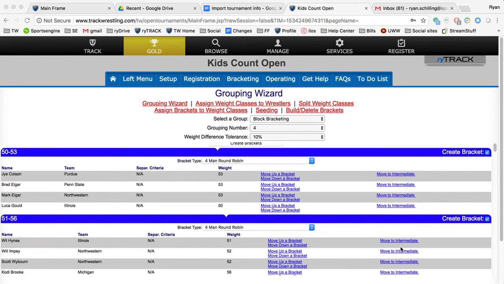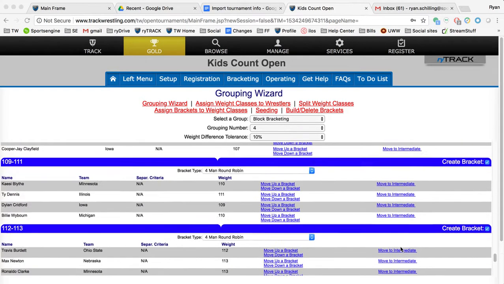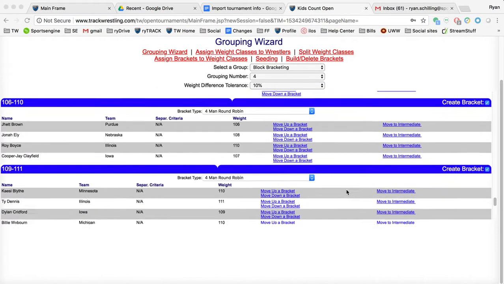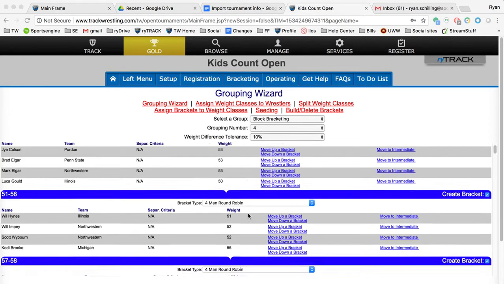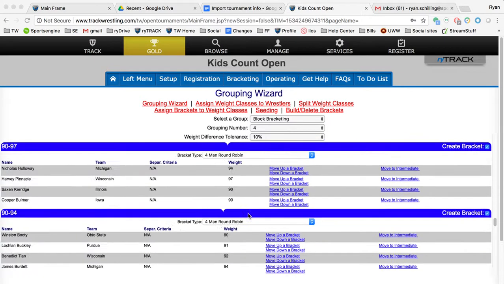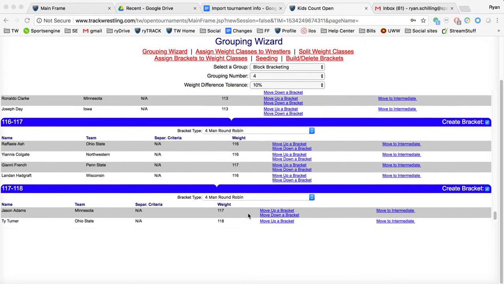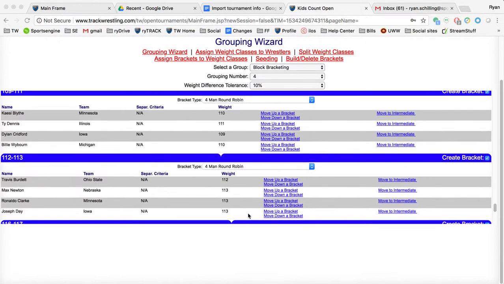Now, in a perfect world, if everything matches how it's supposed to be here, you can go up here, click on create brackets, and these are all going to be built. But that rarely happens. There's usually some things that need to be updated. So let's say, well, everyone's already in groups of 4s and everything.